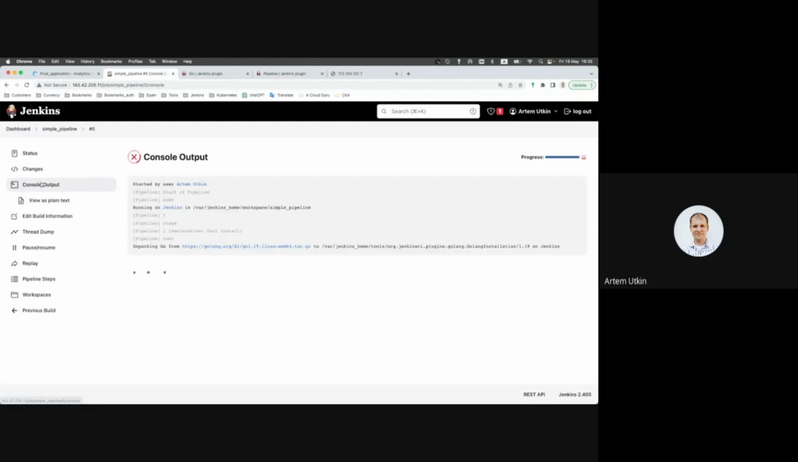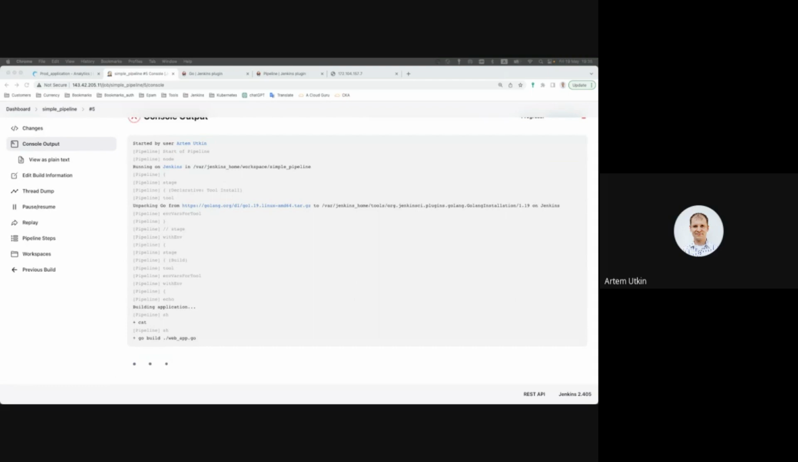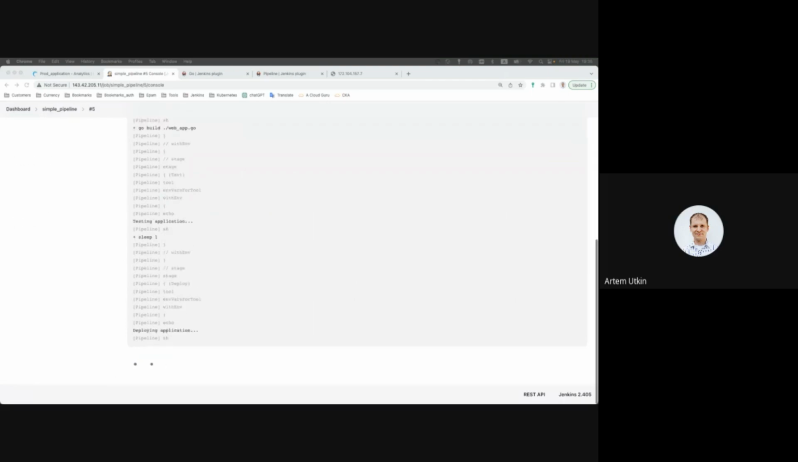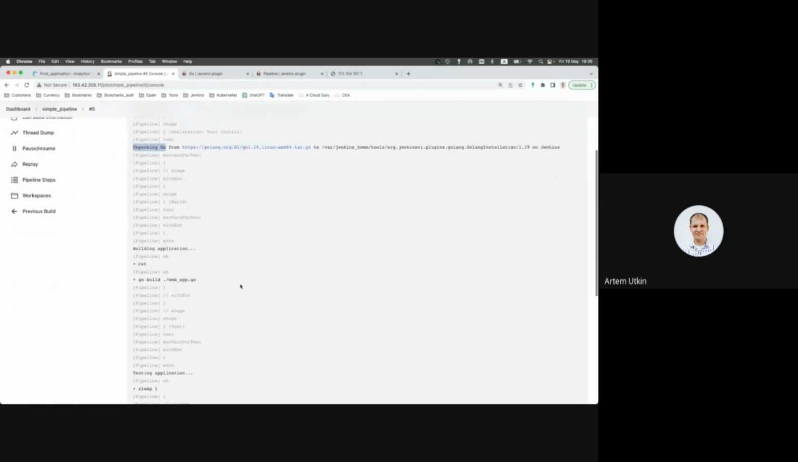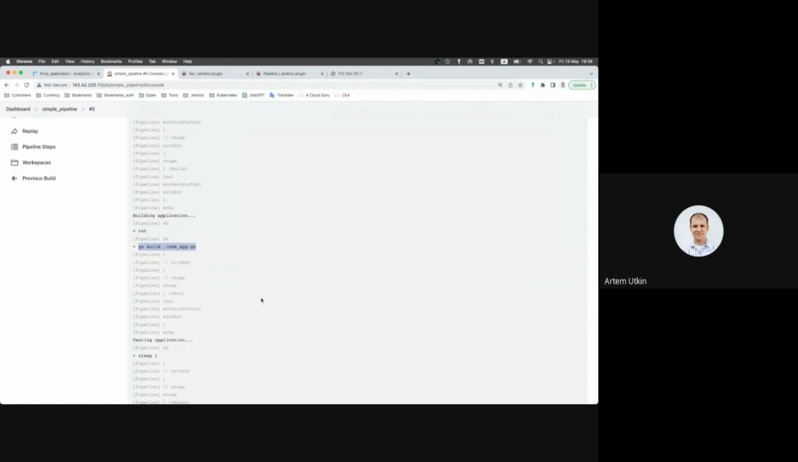Let's see the console output. Okay, now something is happening. Okay, now building the application was successful. Let's have a look. First of all, we were unpacking Go inside Jenkins. And then there is our command, which is building the application. And I suppose the application was built successfully.